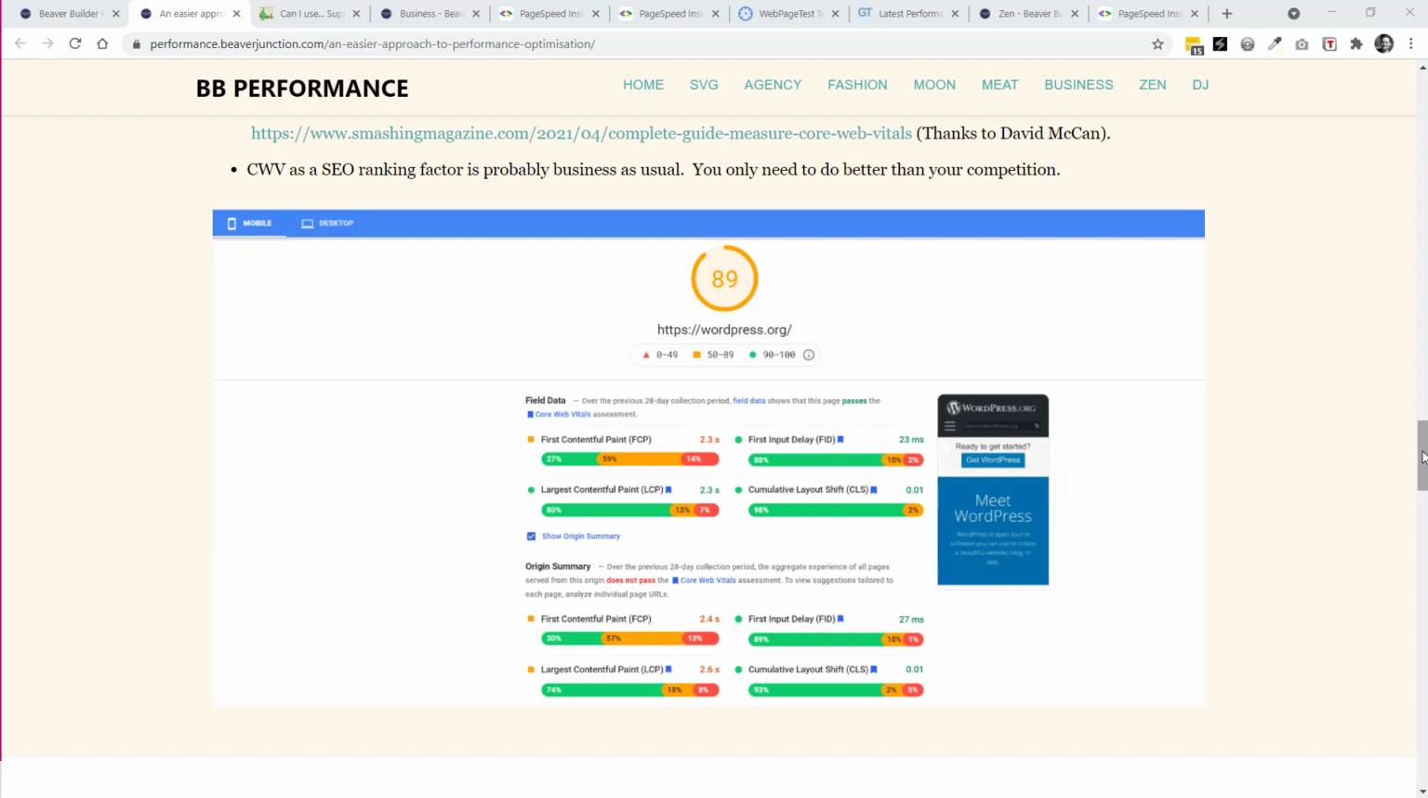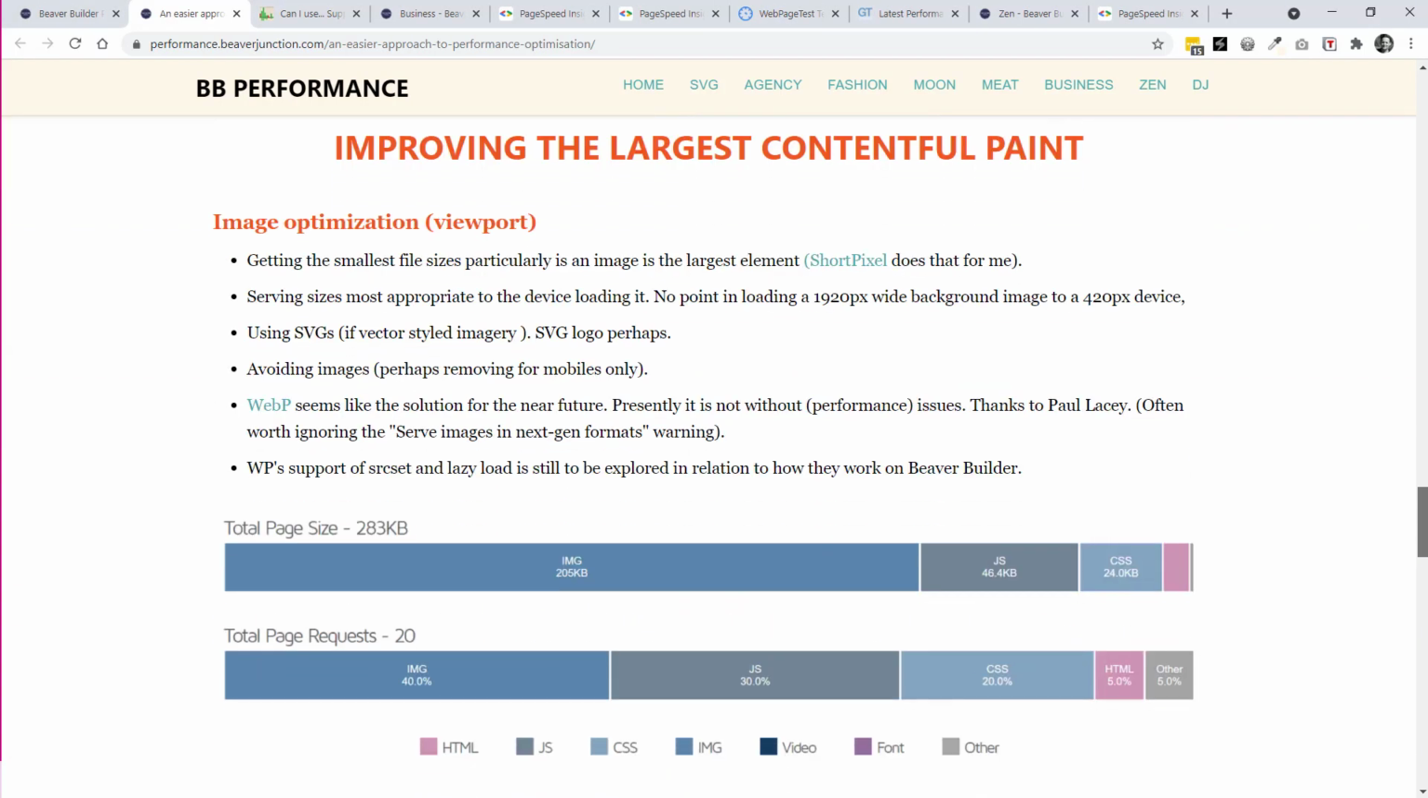Okay, for the rest of this video, I'm going to run through the things that might help us improve our Largest Contentful Paint. Most of these are going to be obvious. So image optimization, concentrating on the viewport. I want to make sure that we're serving up the smallest file sizes, and I use ShortPixel myself to do that.